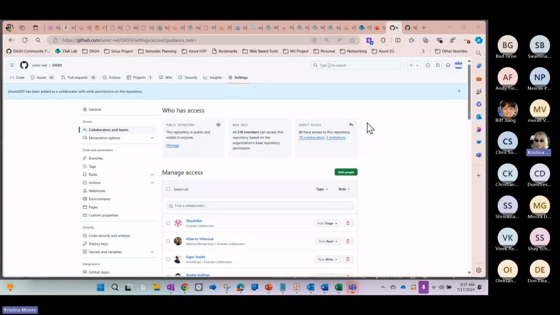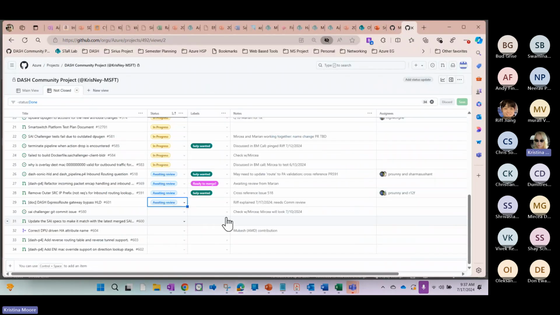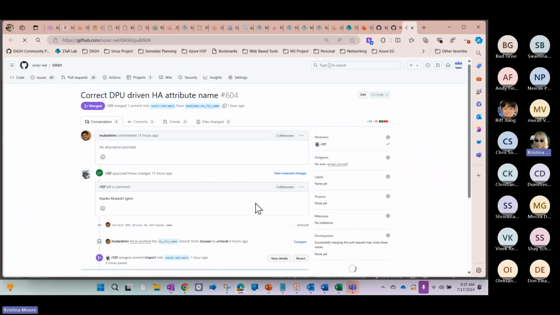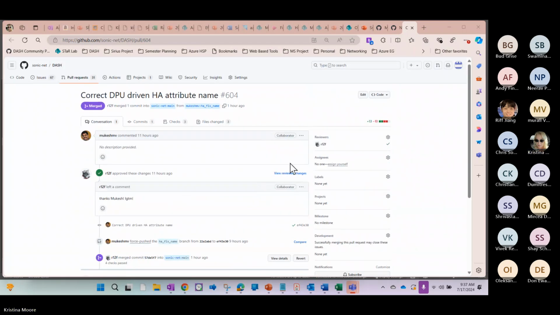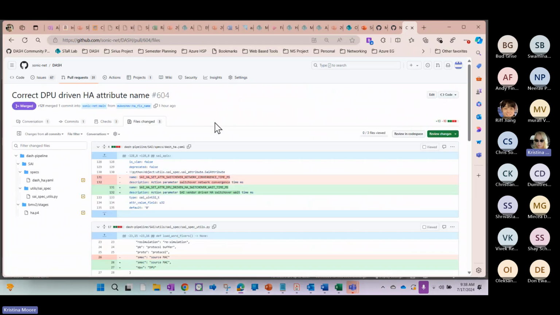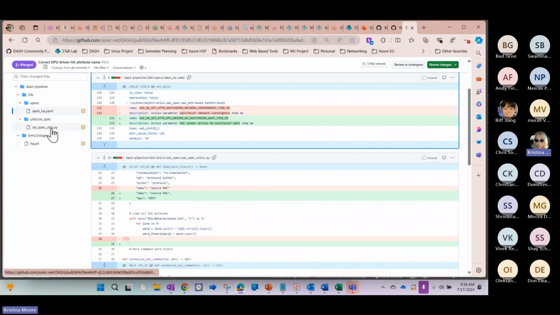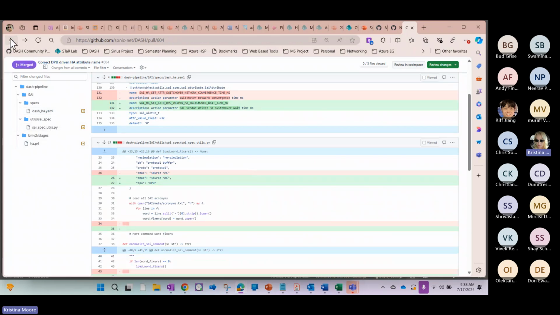I'll go ahead and cover it. It looks like we had a contribution from Mukesh from AMD here, and it looks like we just corrected an attribute name, so we had a merge there. Hopefully no questions on this one. Looks like it was just changed in YAML1.py.